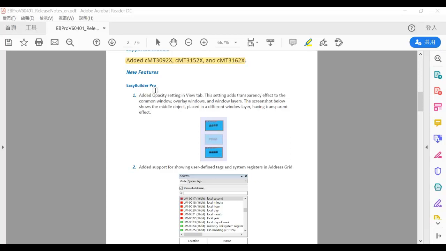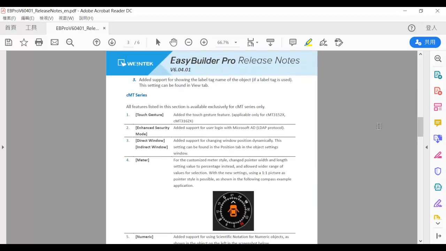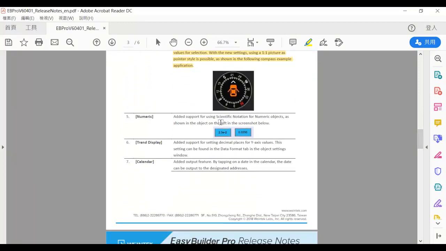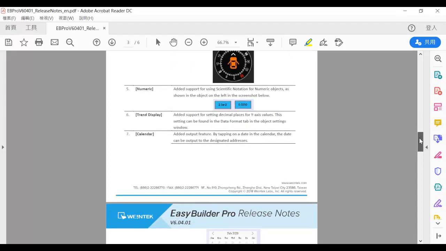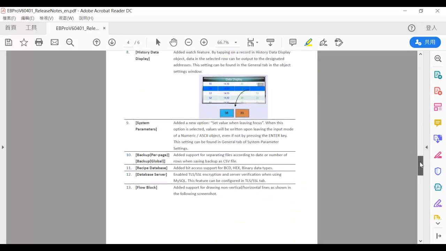Okay, so the features that I can show you today are the opacity. I'm choosing these as they are probably not so obvious. The ones that I don't demo today are probably the more self-explanatory ones. I also will do the LDAP protocol, the dynamic window change, and the meters. There's a little change to how you can do the meters. The scientific notation is really obvious, so I won't explain it in detail. There are also some output features, which are really self-explanatory. And this one may need some explaining, and I will do that.